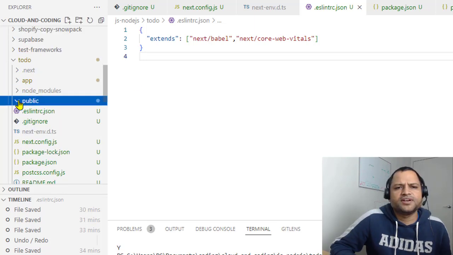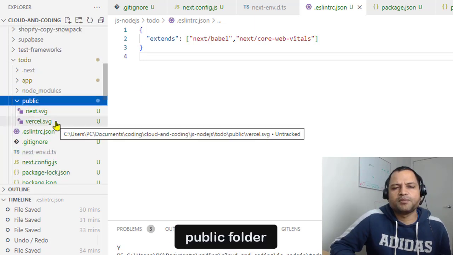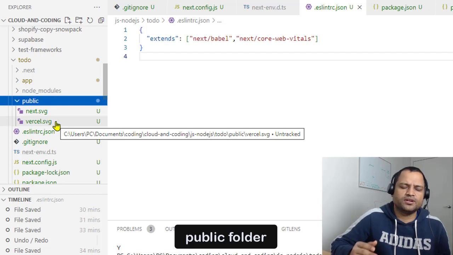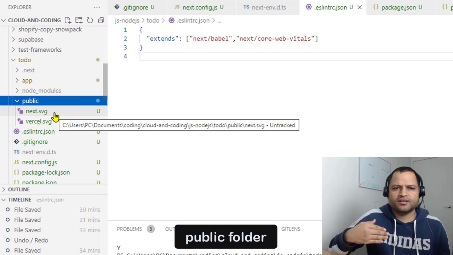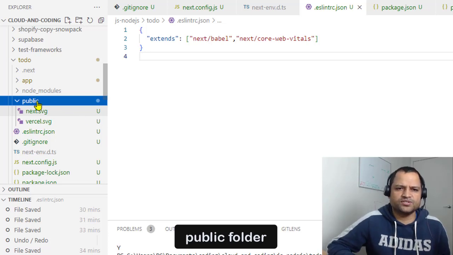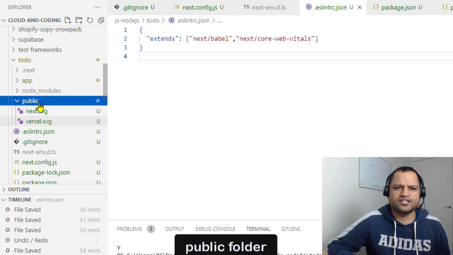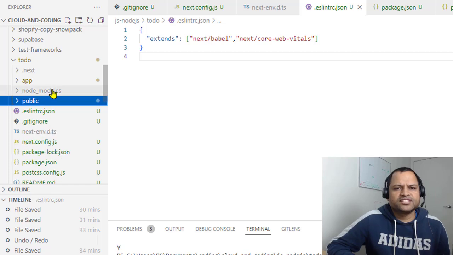The next is public, where you can store the public assets. The public can access those assets on your website. So if your website is xyz.com and you want to access this next.svg file, they can just go to xyz.com/next.svg and access it. There will not be any protection on these files. Anyone can access these files because they are in the public folder. The next one is node_modules.